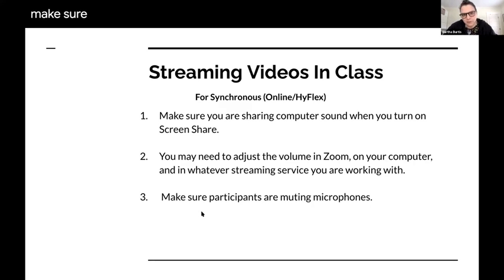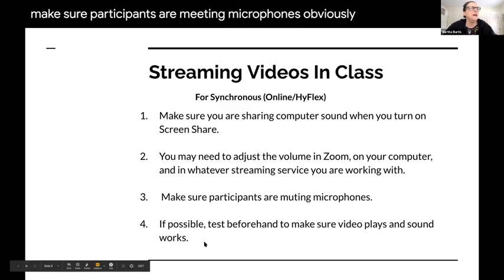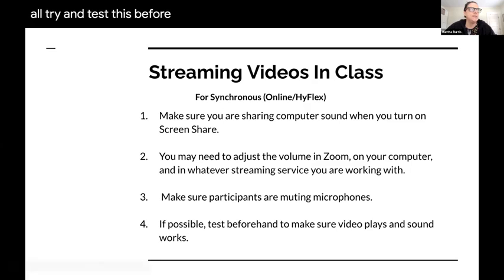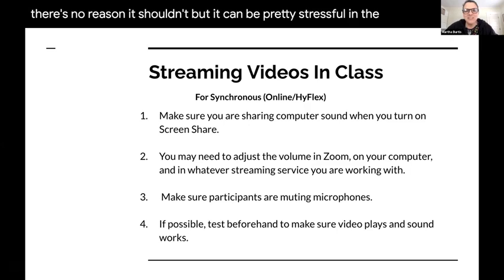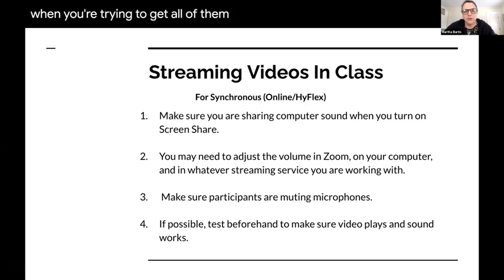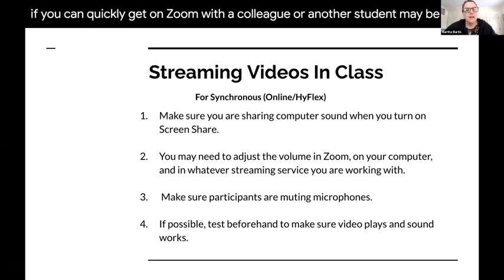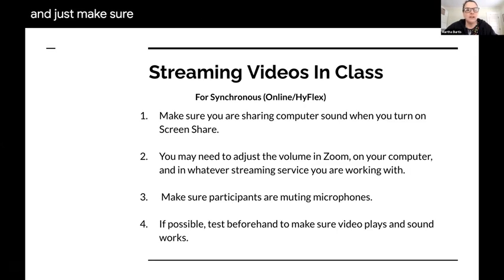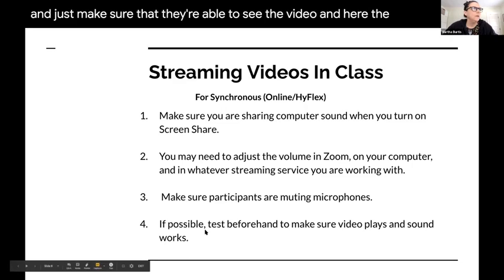Make sure participants are muting microphones, obviously. And if possible, try and test this beforehand to make sure the video plays and sound works. There's no reason it shouldn't, but it can be pretty stressful in the moment in class when you're trying to get all of the moving parts working to do this on the fly. So if you can quickly get on Zoom with a colleague or a student maybe, and just make sure that they're able to see the video and hear the video, that's always really, really useful.